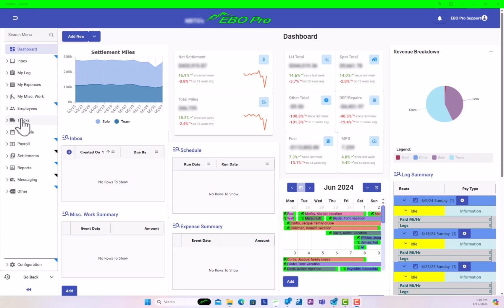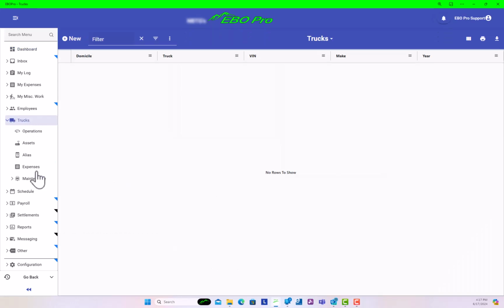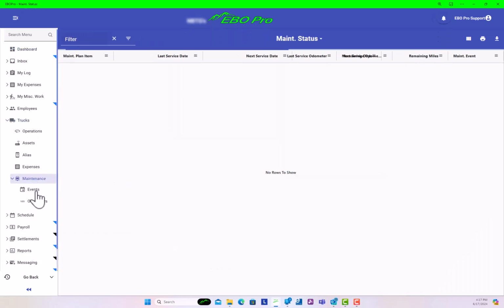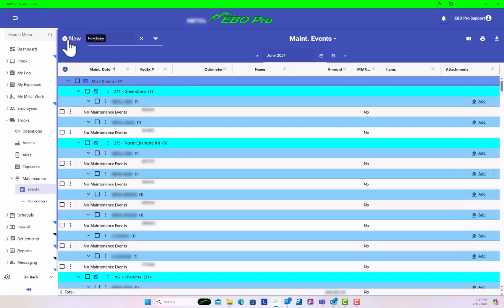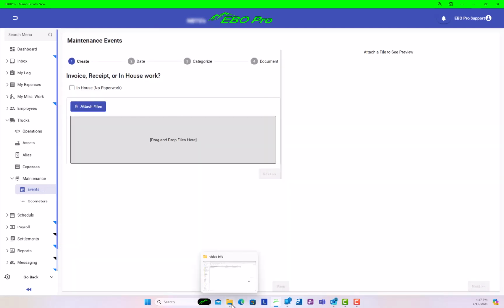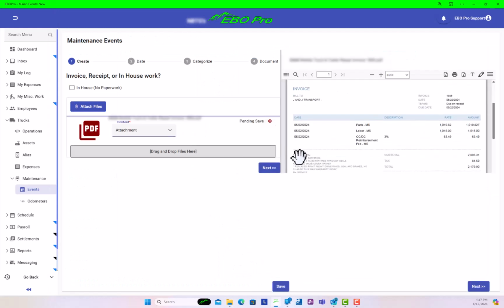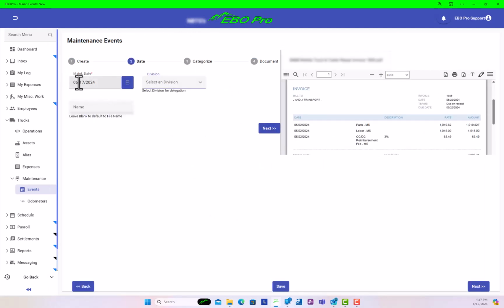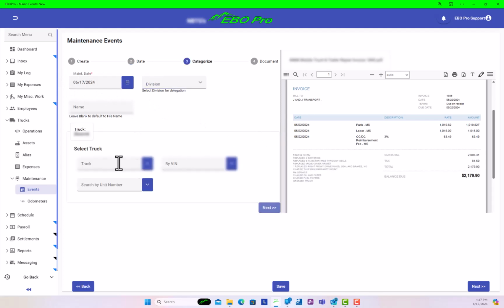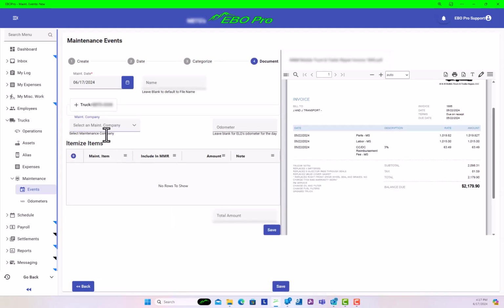So when you're doing your MMRs and you get an invoice for the month, normally what happens is you go to trucks, maintenance, events, and then you go to add the invoice. You just click the plus sign, find your invoice, and put it in there, put in the date that the maintenance happened, put in your truck. Now when you're putting your truck in, you can put it in by the truck name, the VIN number, or the unit number, but you have to find it in the truck list, so you're choosing it. Those are all drop downs.